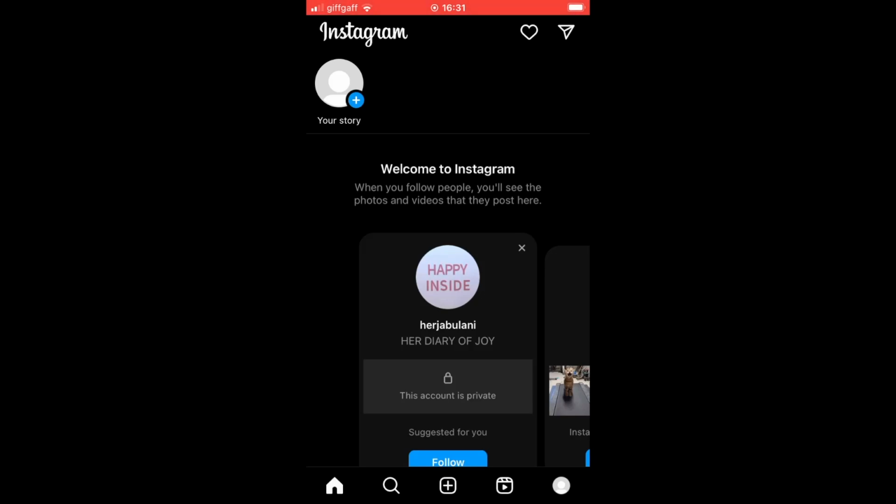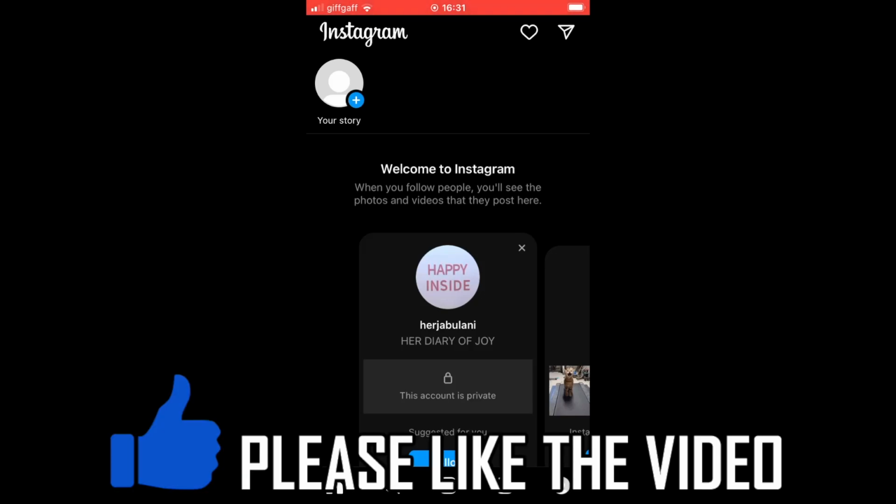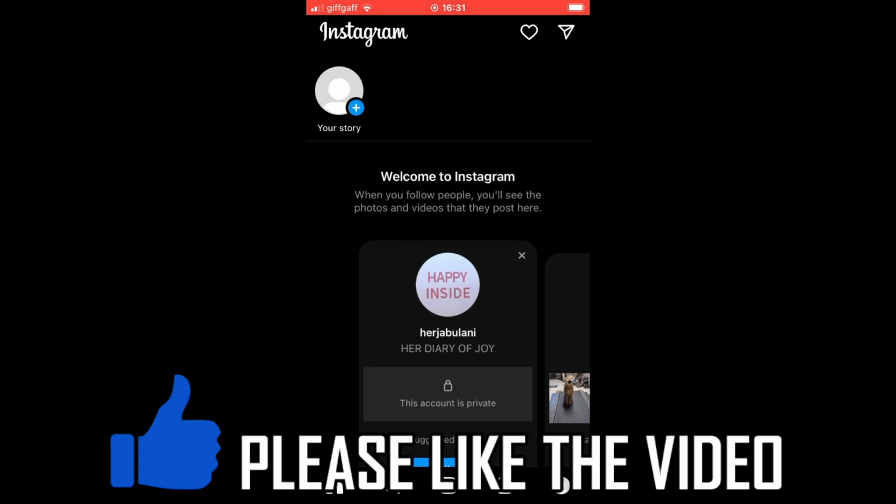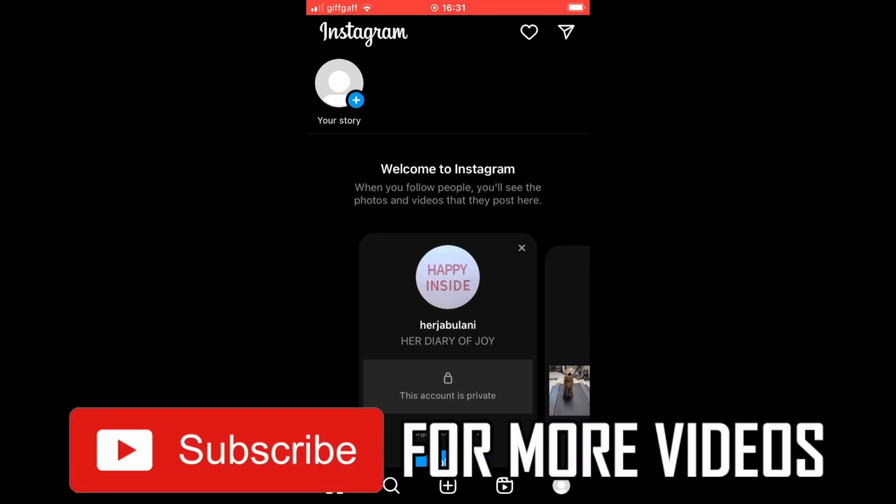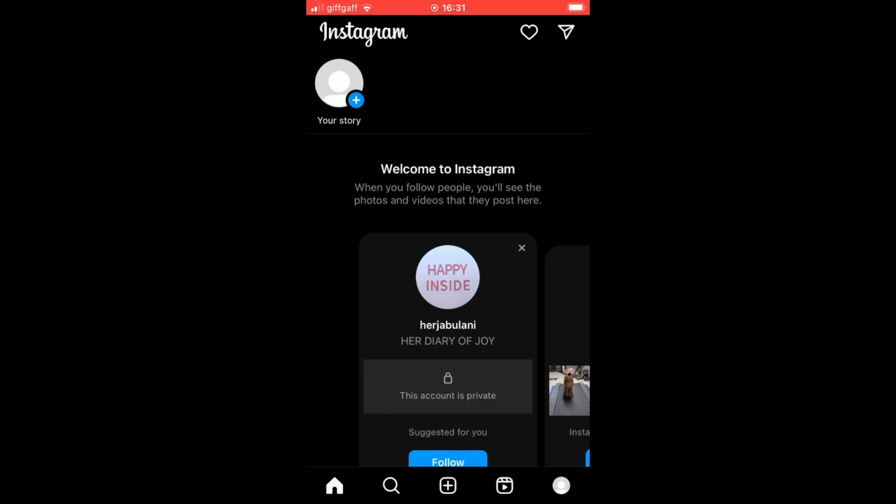How to save data on Instagram. So this is going to be for the Instagram app on either your Android or iOS devices like the iPhone or iPad. It's going to be the same process throughout.